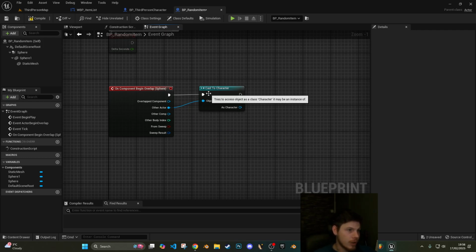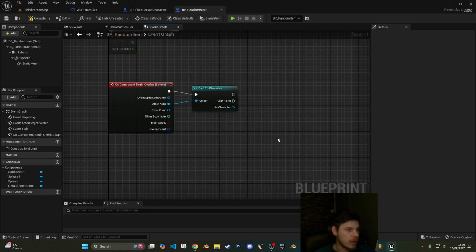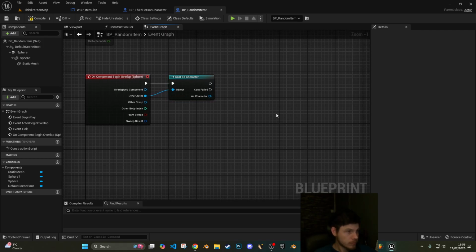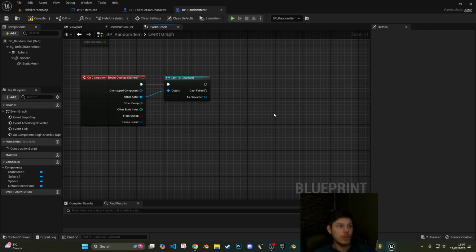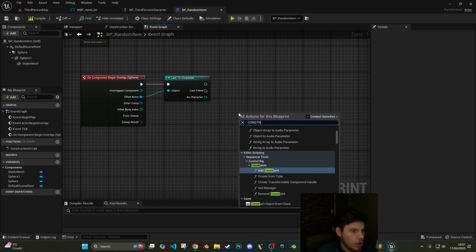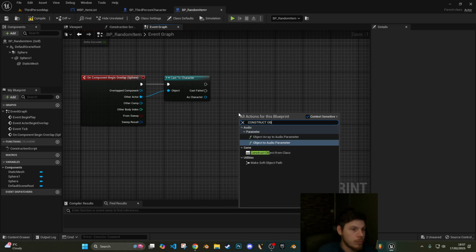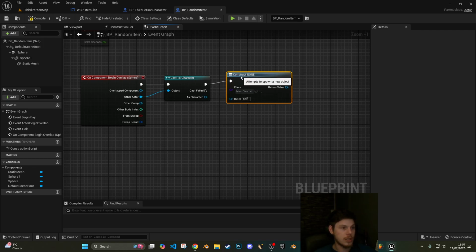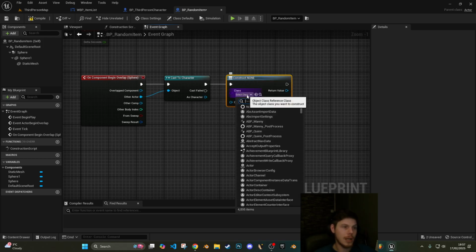Anyway, I keep going off on tangents here and not talking about what we're here for. So cast to a character, just to make sure that it is actually a character that's going to be triggering it. What do we need to do? Obviously our list requires an object to be created which has the data of what its name is and stuff like that. So we are going to do that. It's going to be Construct Object from Class. So once we've made sure that it's actually a character, we're going to construct an object. We call this obj.